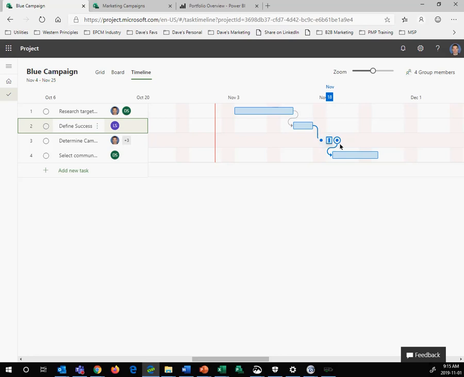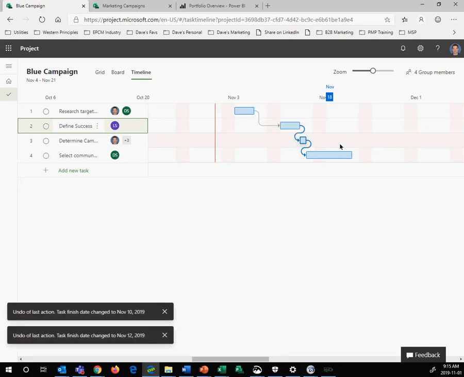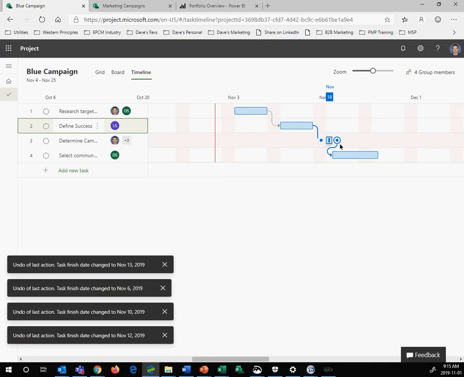One final thing on the schedule itself is Project has multi-level undo in it, which is critically important as you're moving these schedules around and starting to play with things. So the multi-level undo is just simply Control Z, and it will undo many of the changes that you've done.